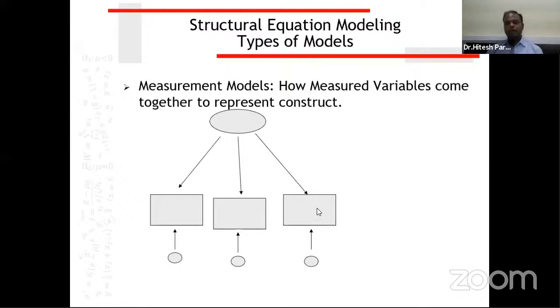These variables are fairly representing our construct or not. Say, for example, you are measuring store image. Store image can be represented by five, six, seven variables, which will be identified based on literature review. So you are identifying certain variables, and your objective is to see how these variables are representing our construct called store image.